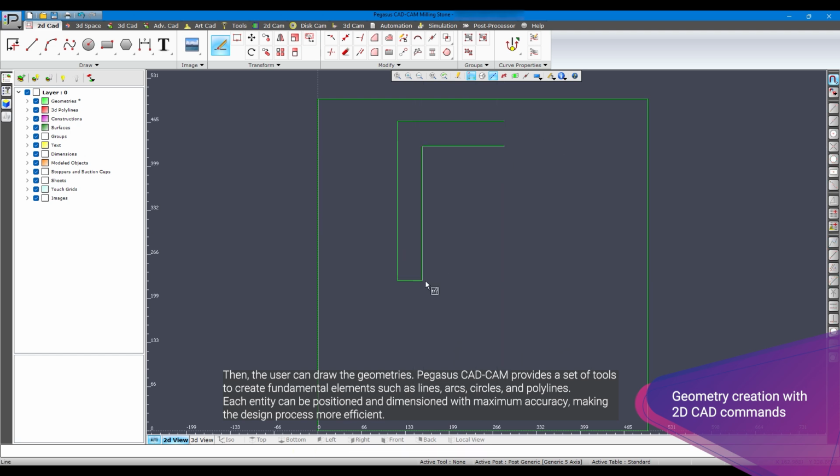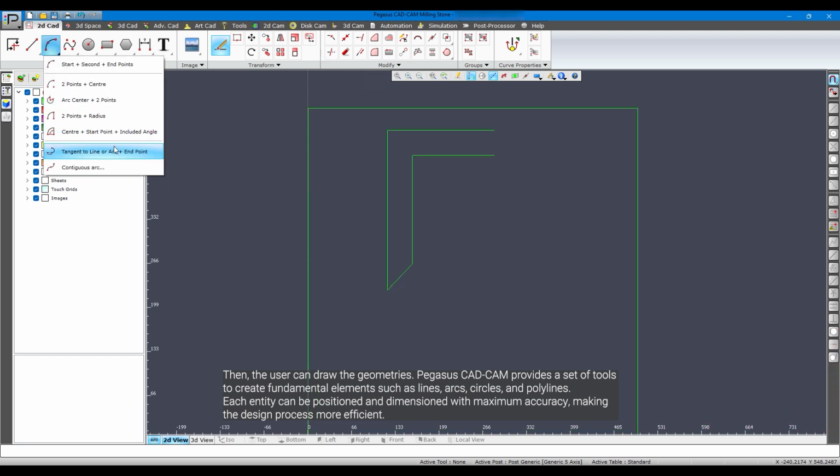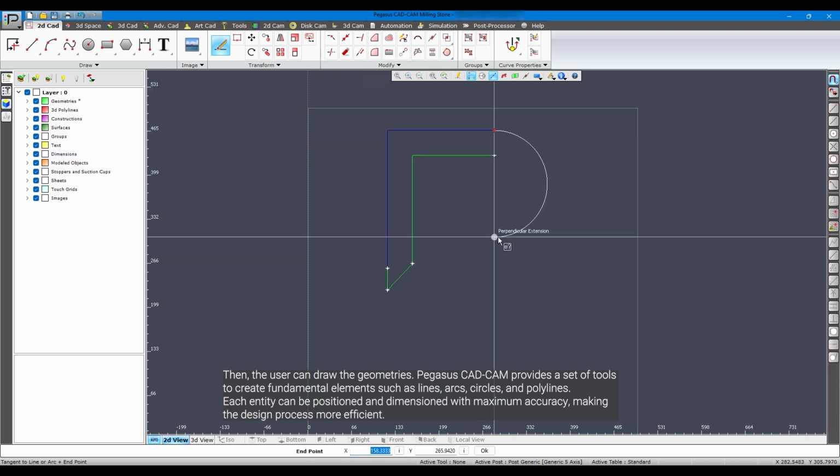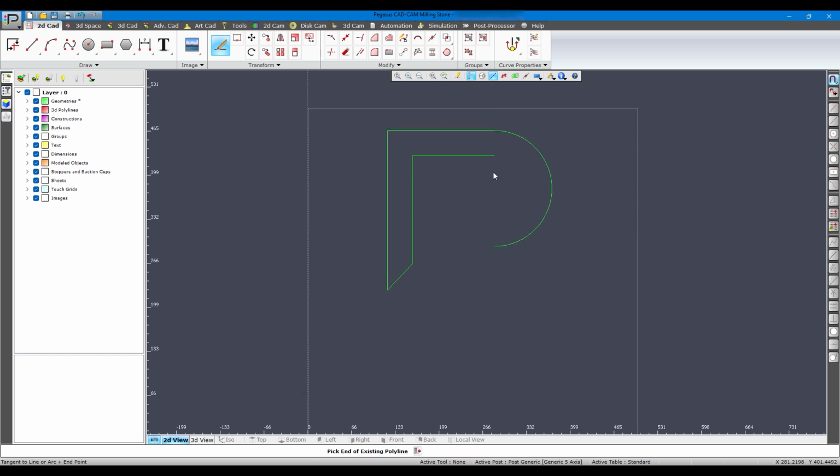Pegasus cad-cam provides a set of tools to create fundamental elements such as lines, arcs, circles, and polylines. Each entity can be positioned and dimensioned with maximum accuracy, making the design process more efficient.